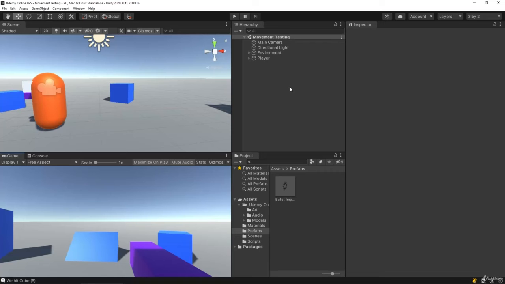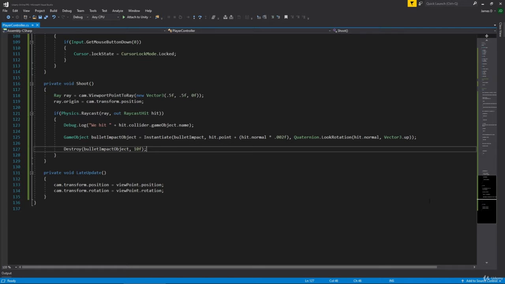Okay, so we've got the basics of our shooting system working. So let's start making it a little bit more fun and a little bit more functional. The first thing we're going to do is add a way to have an auto firing system, so we just have to hold the button down and our bullets will continue to fire. For that, let's jump back into our player controller script.